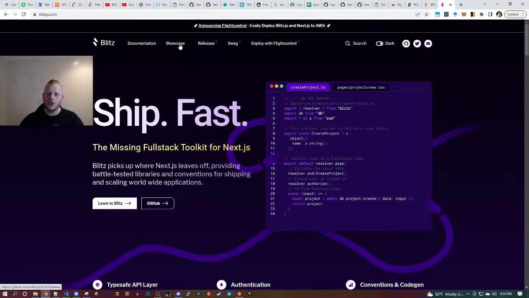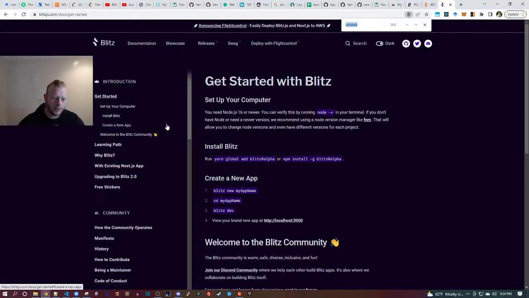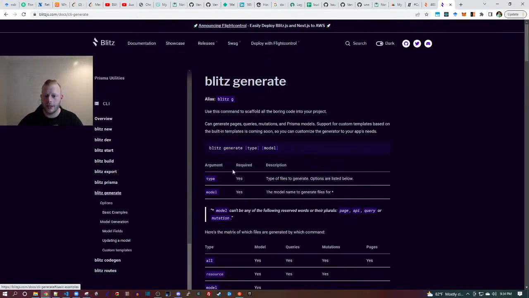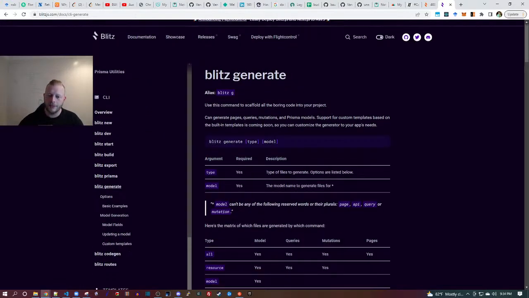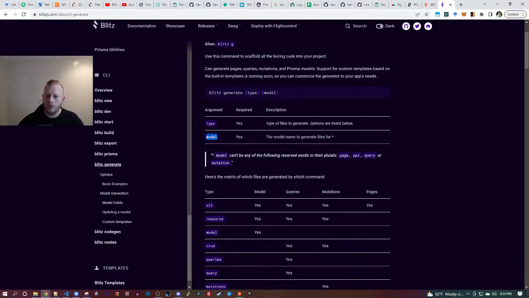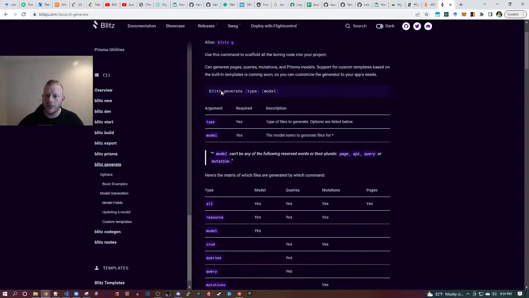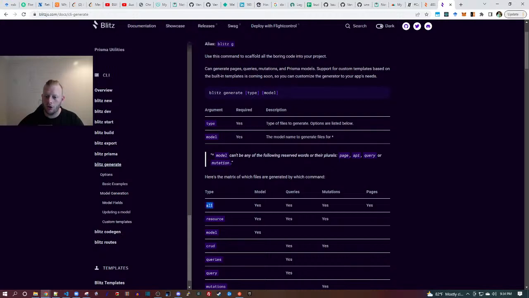Okay, I want to create a new model and then be done. So generate. I believe Blitz generate is the subcommand. So here's Blitz generate the model, right? And I would like to do all. So we'll say Blitz generate all. You can see model queries, mutations, and pages. It's going to generate us a ton of stuff.